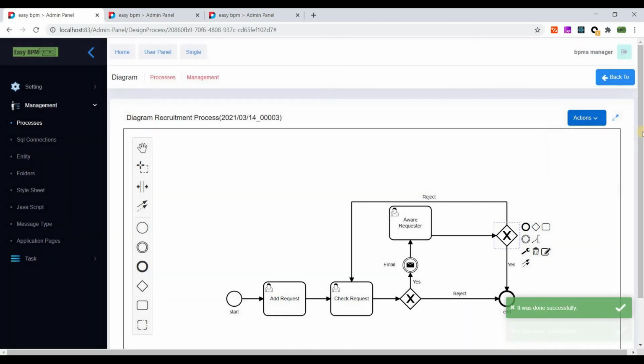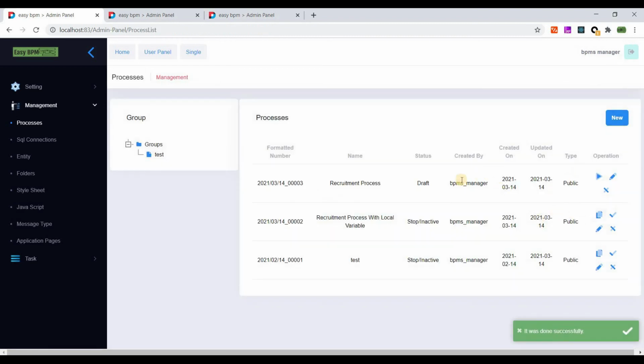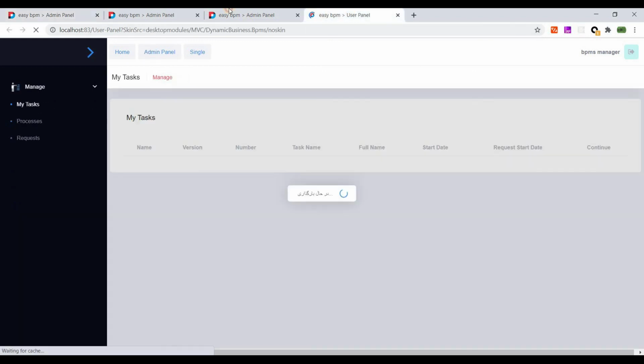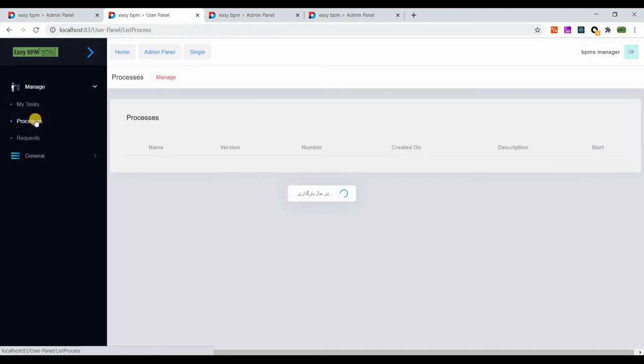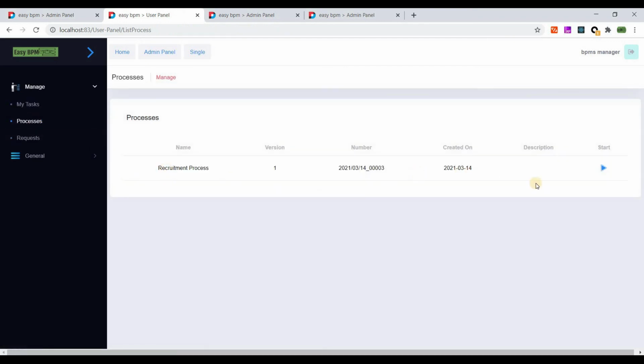It is finished, so I save the diagram. I go back to the list of the processes. I start the recruitment process. So in the user panel, as you can see, I can see this process. Every user who has access to this user panel module can start this request, so can start this process.